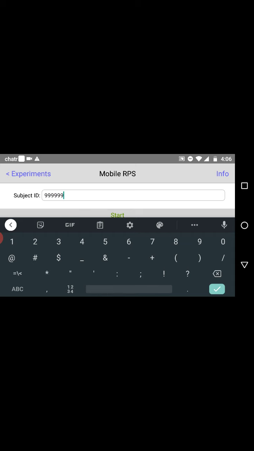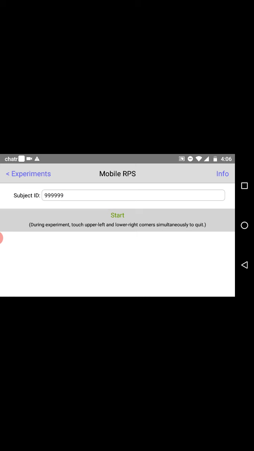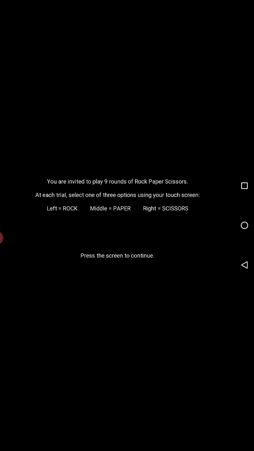Obviously you put in your own number, and then what you can go ahead and do is click on start. You then follow the instructions on screen and complete the study as prompted. So here is an example where you'll just be playing 9 rounds of rock, paper, scissors.